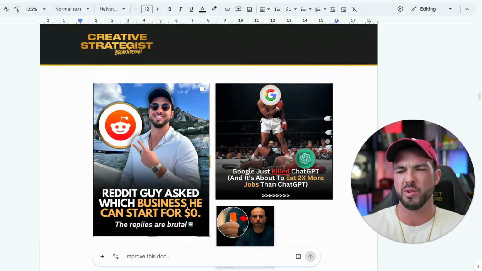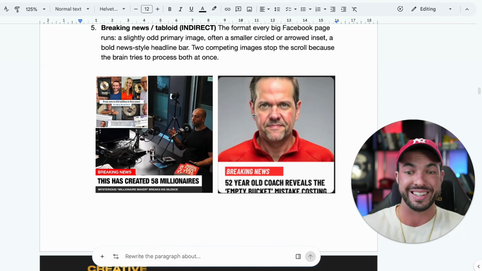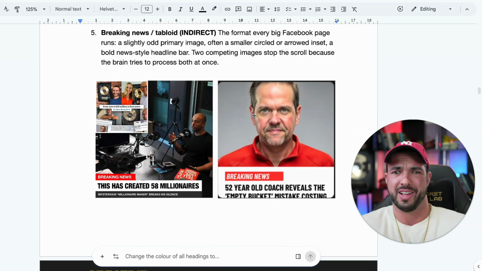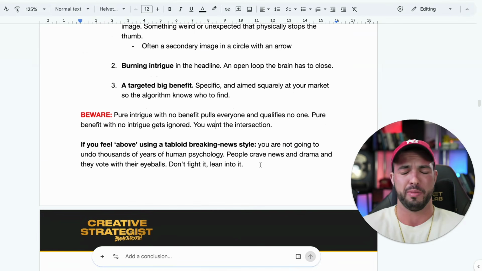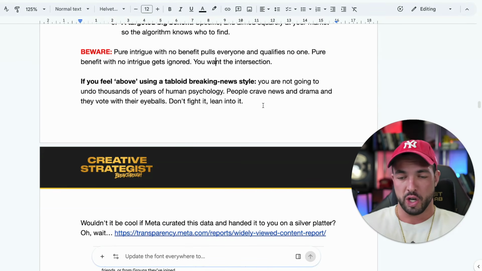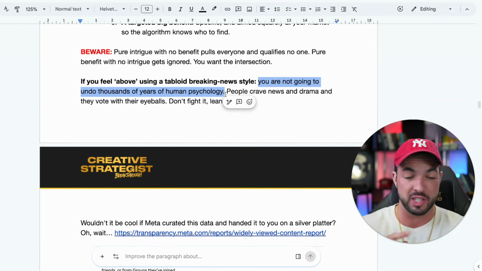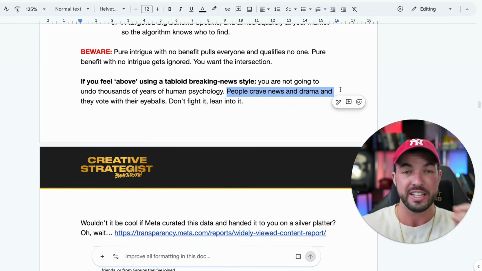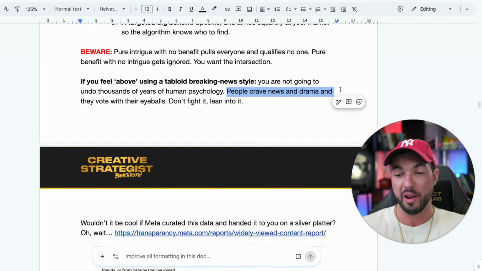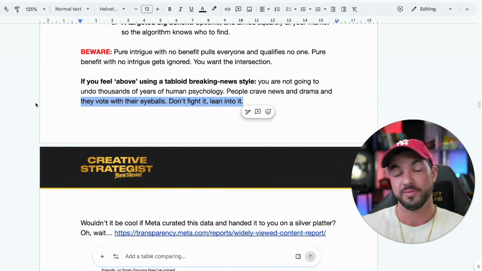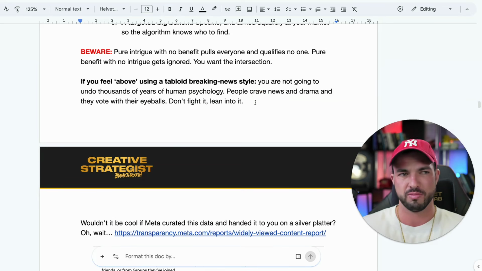Now, typically at this point, people think, oh, really? These types of ads, they feel very sleazy. They feel very like, oh, drama, gossip. Like, I'm so above that. Ugh, my clients would never respond to that. They're not the type of people who sit around watching reality TV who would give a shit about this type of ad. Unfortunately, I have to stop you there, because you, my friend, are not going to undo thousands of years of human psychology. I don't care if it's an 18-year-old fry cook or a multi-billion-dollar CEO. People crave news and drama. These dopamine-style ads work. Human psychology is human psychology. Even billionaires get FOMO. And the people have voted with their eyeballs. So don't fight it. Lean into it.